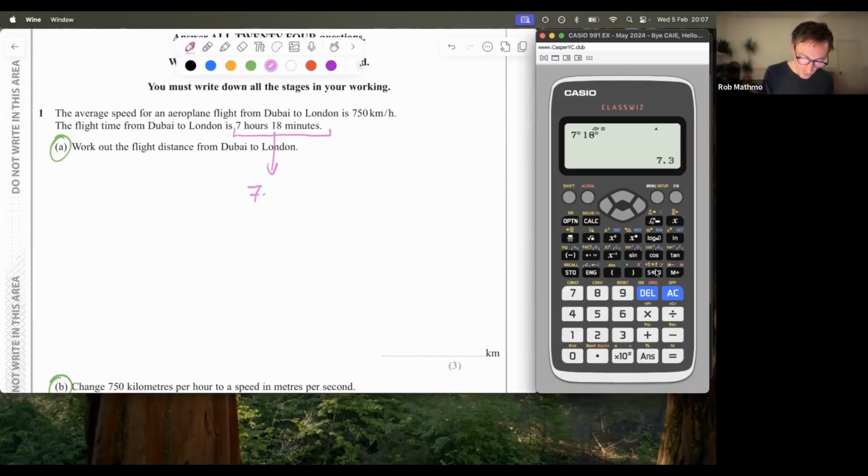And so this is equal to 7.3 hours. That's not me being clever. That's me being sneaky and knowing how my calculator works. Completely legal. 7.3 hours. Now, you would have got a mark for that. Okay, you would have got 1 mark for that.